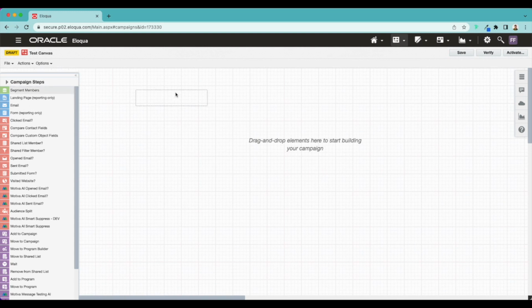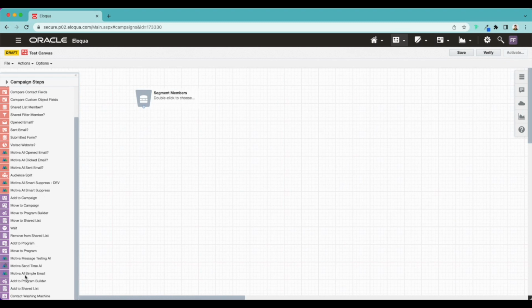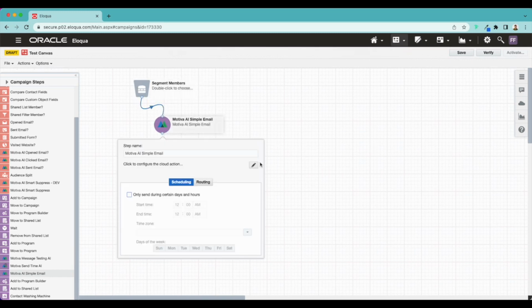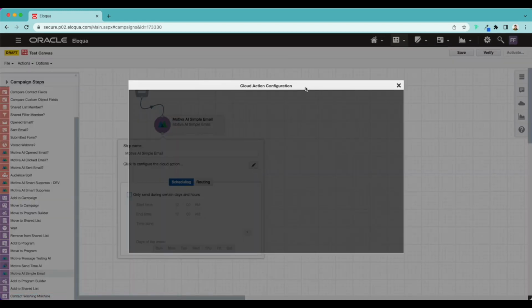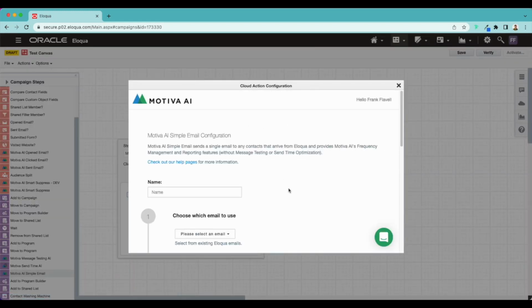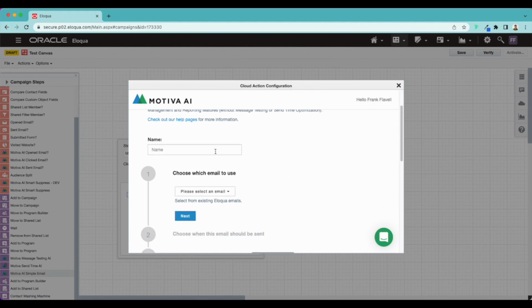So let's start by dragging a segment onto the canvas, and then we'll start by configuring a Motiva AI Simple Email. Connect those two up, double-click the step, click the pencil icon, and you'll see Motiva's custom configuration screen. This name field is connected to the name of any email report that's generated for this email step within the Motiva system. So make sure you use a unique identifier so you can find this email report within Motiva's app.